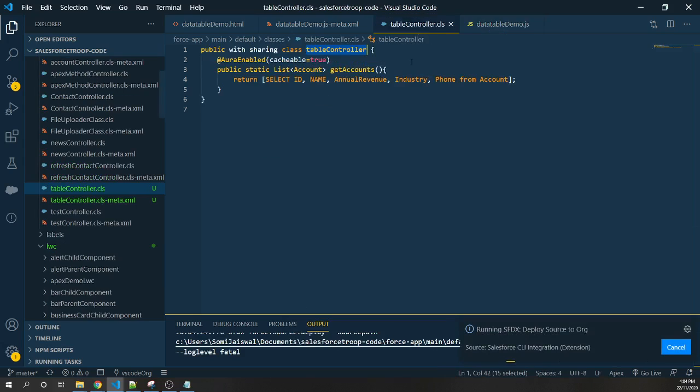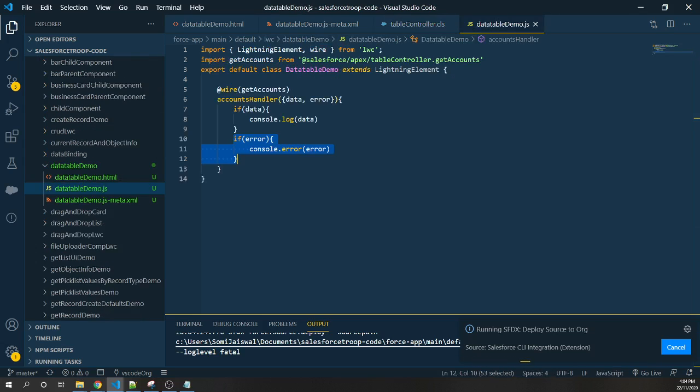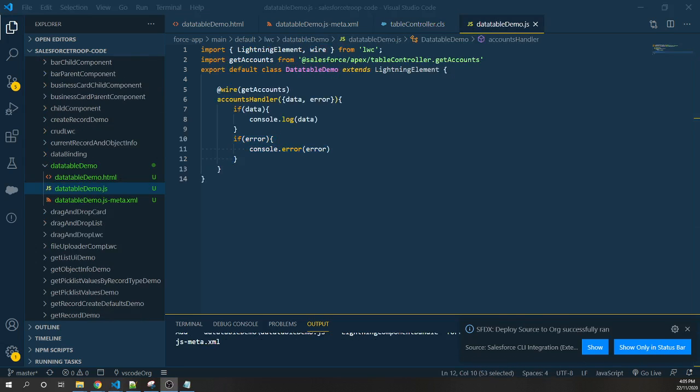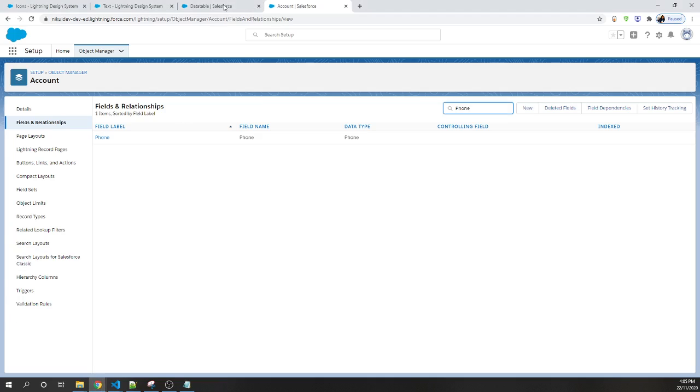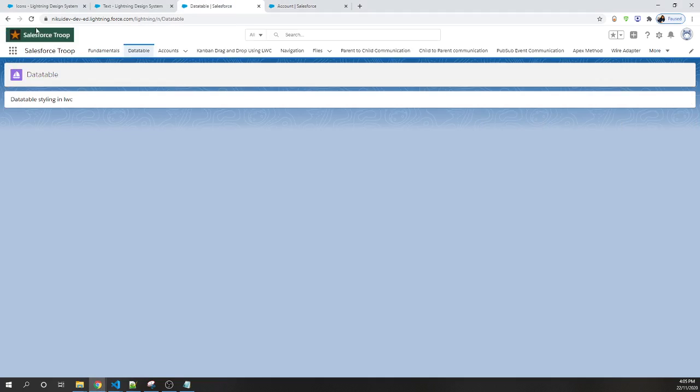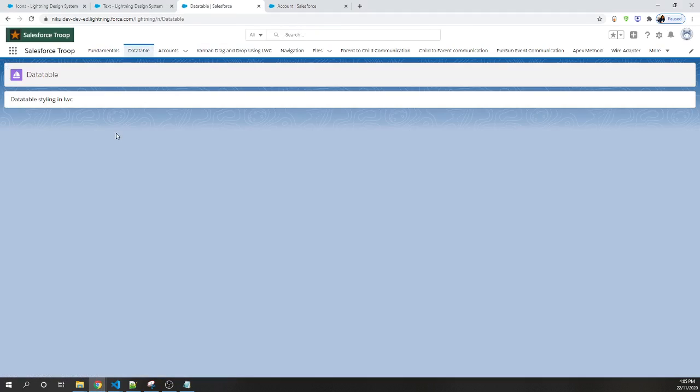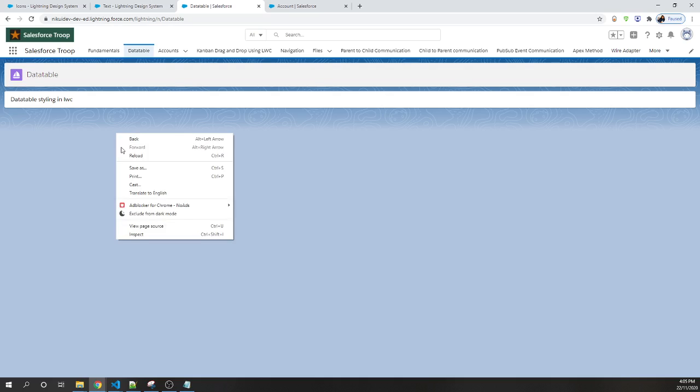And make sure you deployed your Apex class. I already did that. So now it's deployed. Let's go to our org, go back to the page, and let's refresh the page. And if our method runs successfully, in our console we will see the data.